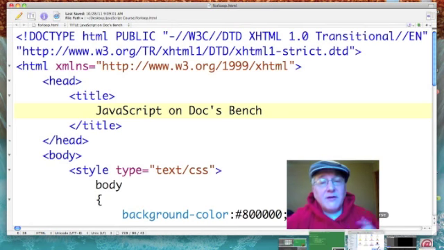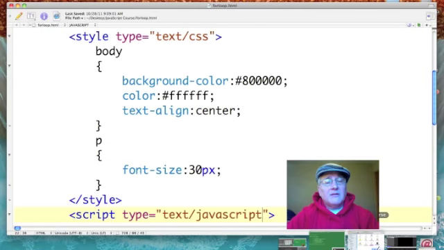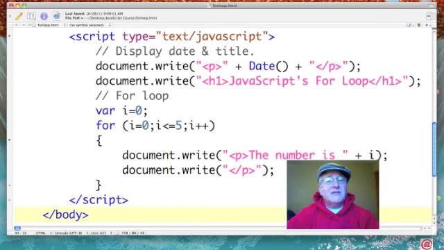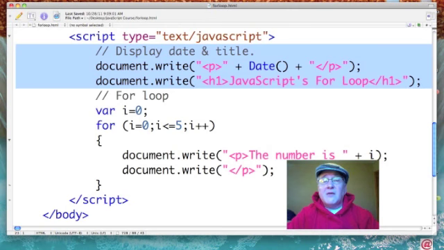I created this webpage to demonstrate JavaScript's for loop. Now we'll just move past my styling and let's get right down into the JavaScript itself. Now the first thing that I did was to print out the date and a title for my web page. Nothing new there, so let's move on.